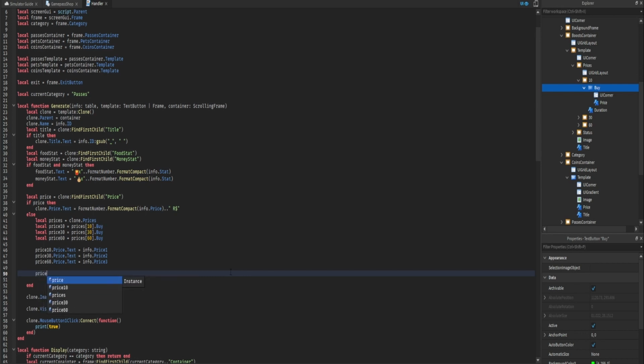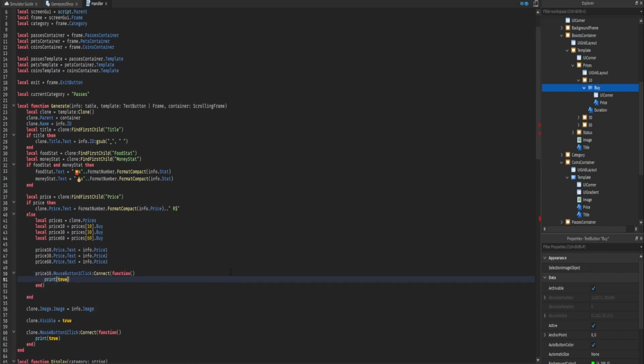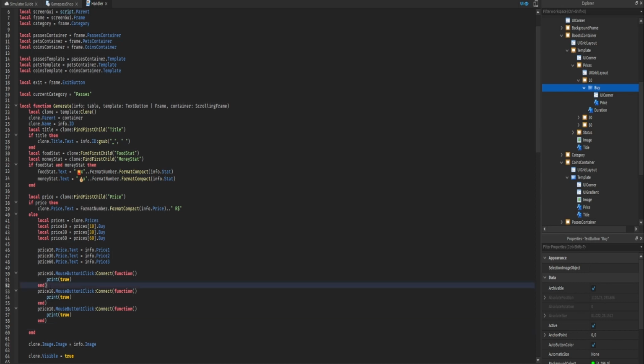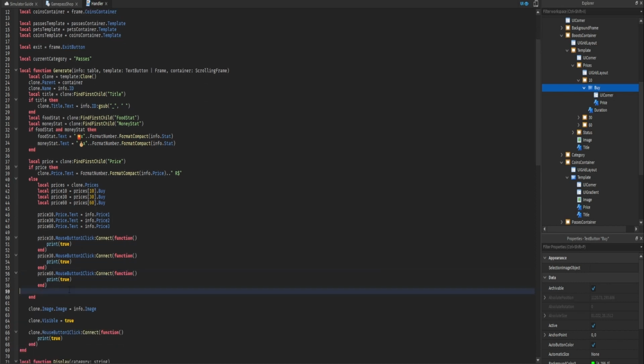So what we're going to do is say price 10 dot MouseButton1Click connect, create a new function, and then for right now we'll just print true. And then we'll duplicate this 2 times, and then we'll do that for the remaining buttons. So price 30 and price 60, and now we have all those buttons set up.